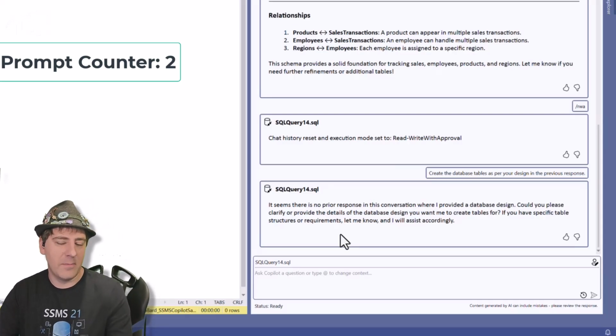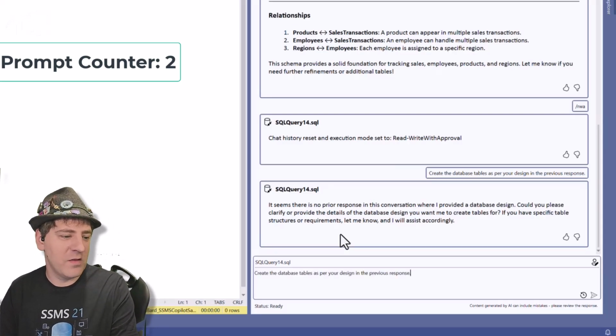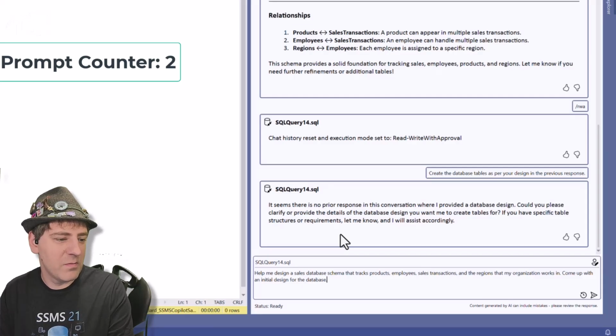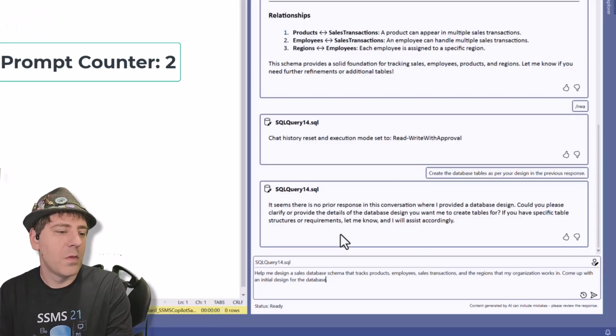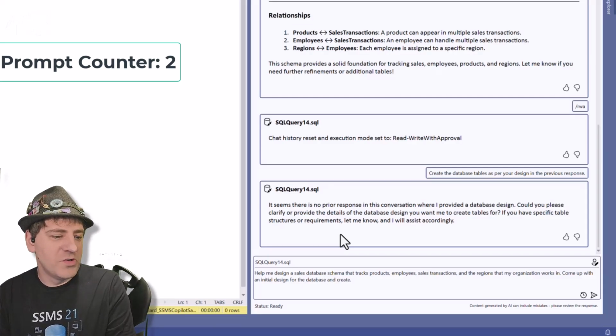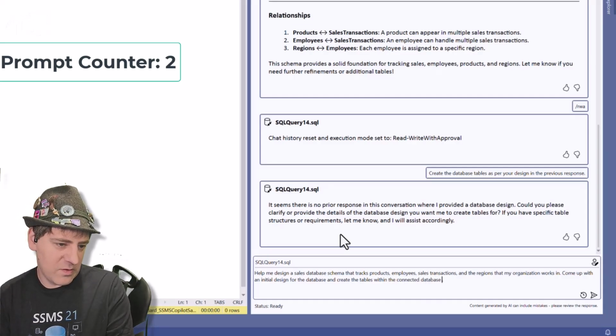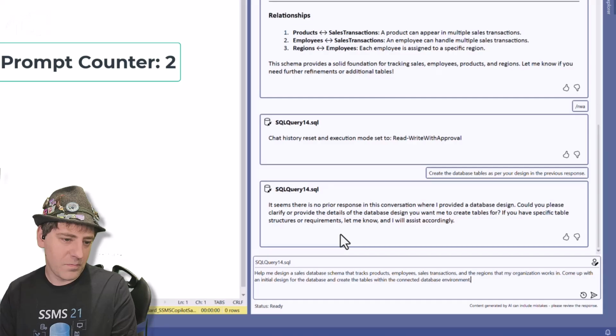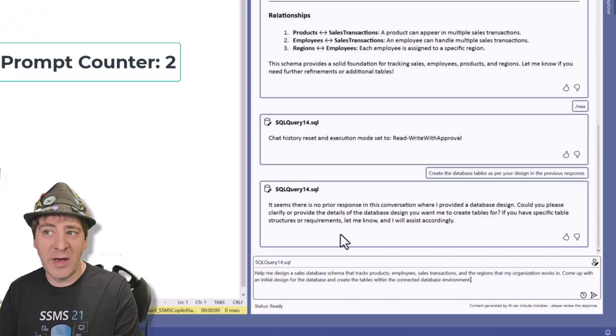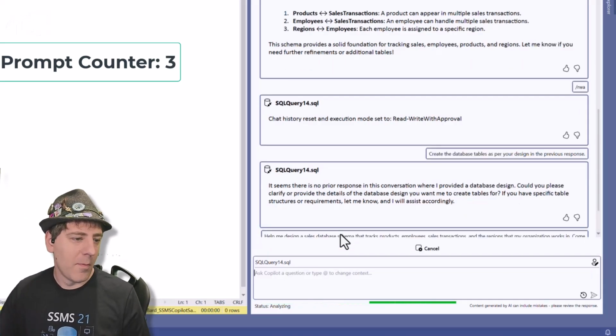Okay, couldn't find that. So I'm going to hit the up arrow and bring up that previous prompt. We'll just modify that to say that and create the tables within the connected database environment. Let's see if just with a minor adjustment it can create things.